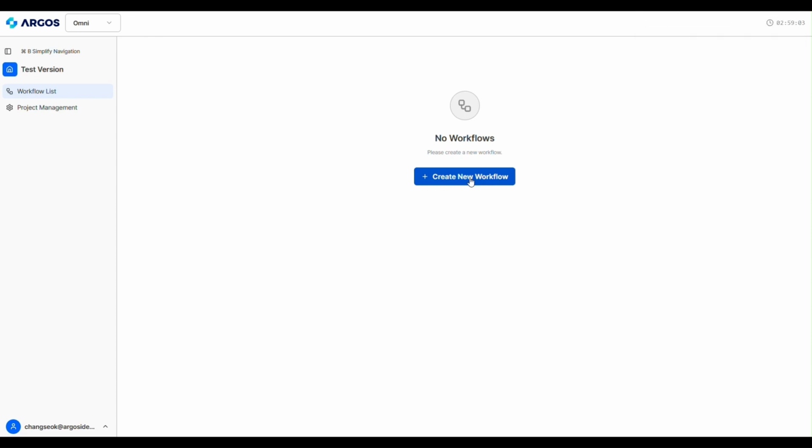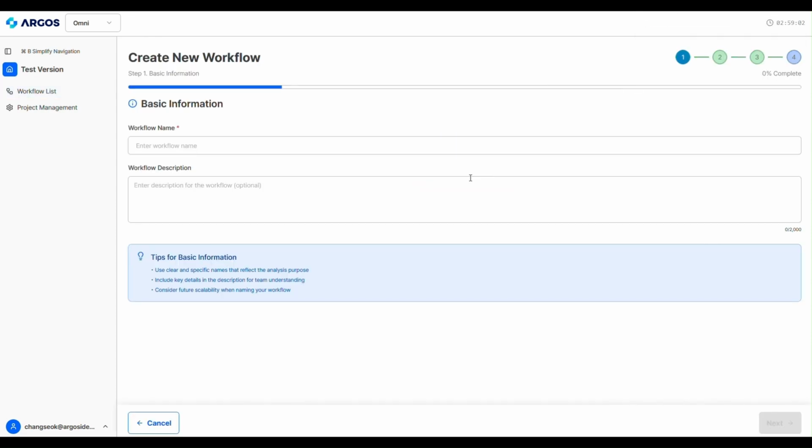You will need to configure the workflow. This defines the policies Omni will follow, which engines it will use, and how the result will be delivered. In the basic information step, I will name this workflow Know Your Business for Singapore. Click Next.